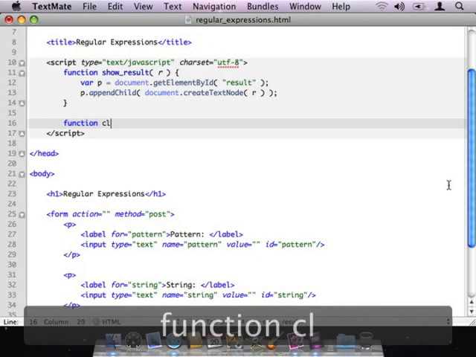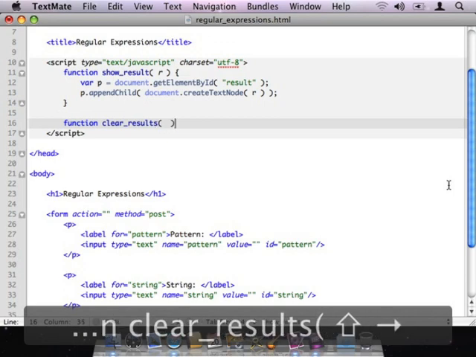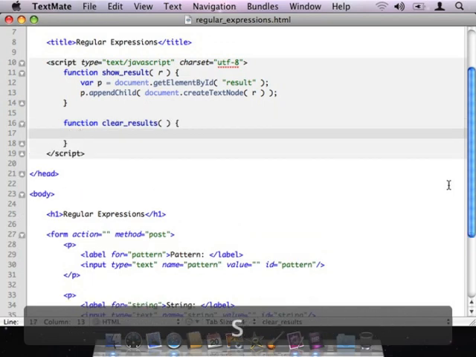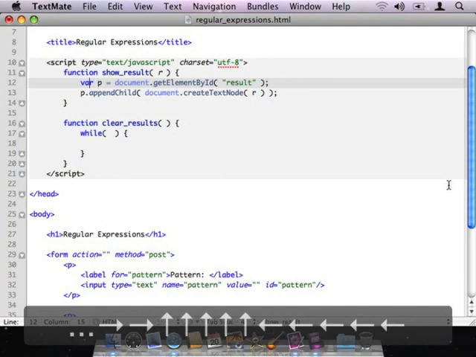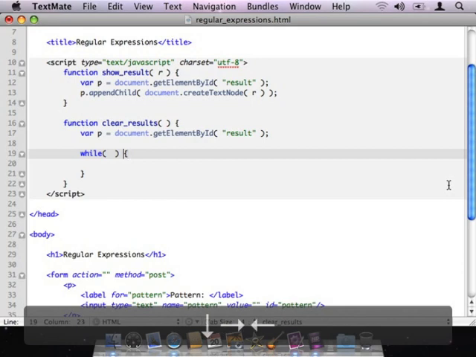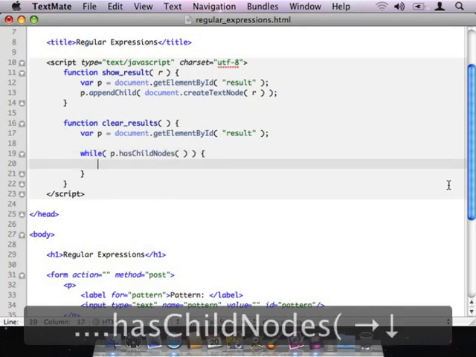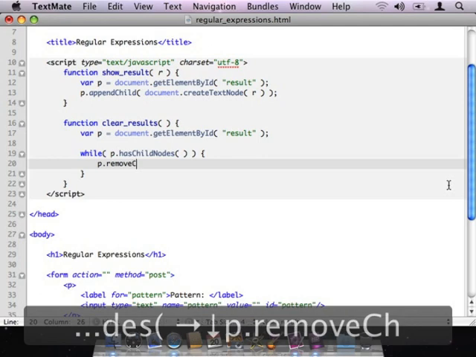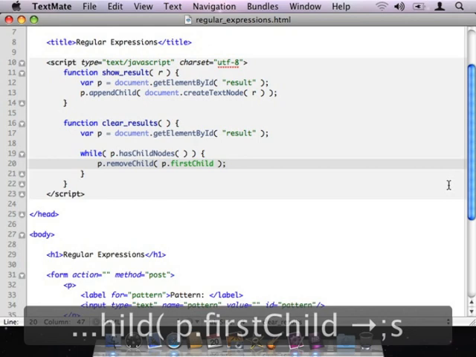Let me also go ahead and make a function here called clearResults. This function I'm going to want to clear out whatever happened to be shown in results before. So kind of like we did when we were talking about form validation, I'm going to put together a while loop. The while loop is going to work with my results paragraph, so let me go ahead and retrieve it the same way I had before. And I'll say while p.hasChildNodes. Okay, that should return true or false. Then p.removeChild, p.firstChild. Hopefully that'll clear everything out for us.